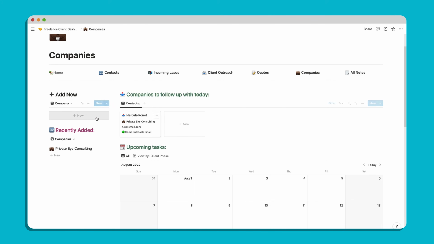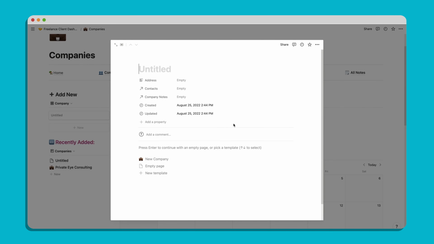Instead, what we can do is add a new company using this link, or the link in the dashboard homepage. And then what we can do is link all of the clients that we need to using this client field here. The same way we attach clients to quotes, this will attach clients to companies.